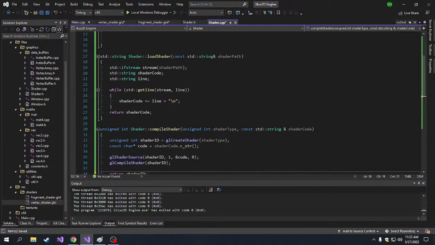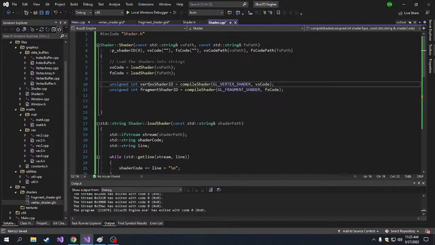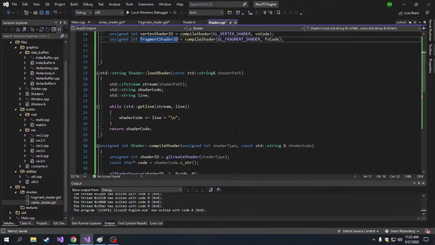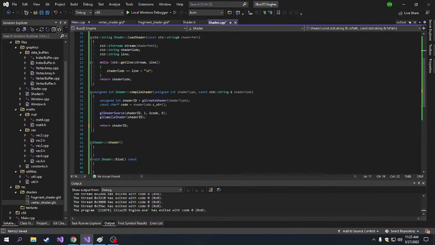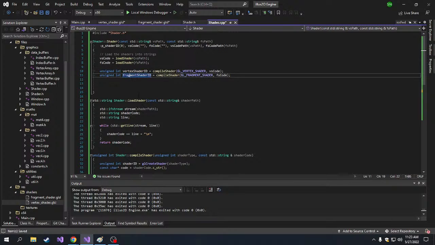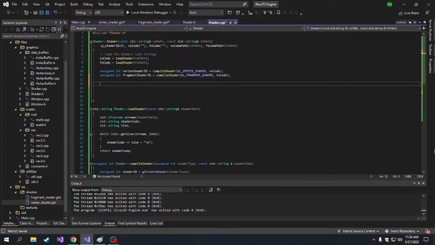Awesome. So that's pretty much it. That's how we actually compile the shader. Now we get these two shaders here. Let's just link them. Basically, that's how we compile the shader. So we create an ID, we set the code, we send the ID of the shader, and we compile it. So vertex shader, fragment shader, that's how we do it basically.